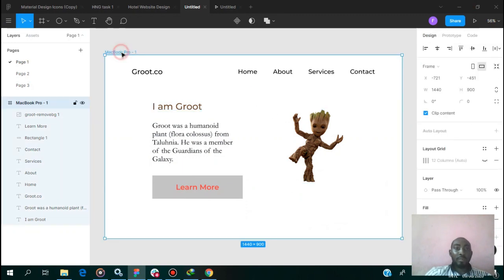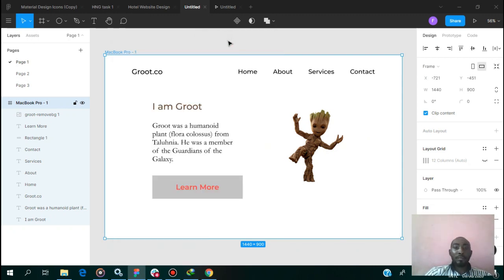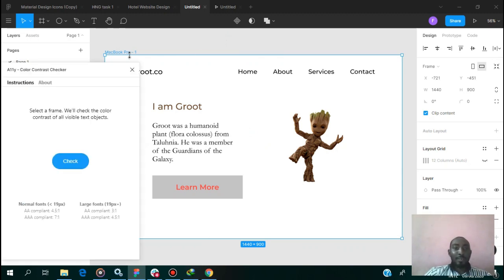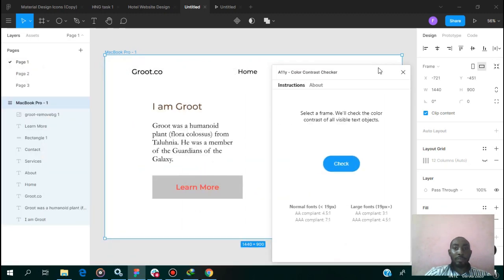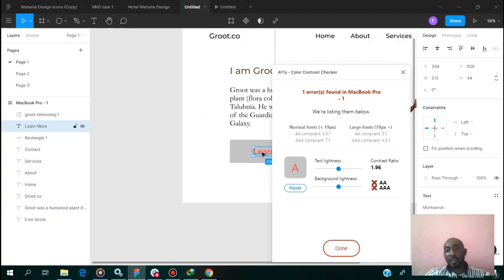There's a plugin I have on Figma for color checking. If I go to my plugins, A11Y color contrast checker. So it's loading. All right, so all you have to do, like the instruction says, is select a frame. So I've selected my frame. I'll do check. As you can see, if I tap here, it's going to select the text or the element with the issue. So we still have a contrast issue in our button.